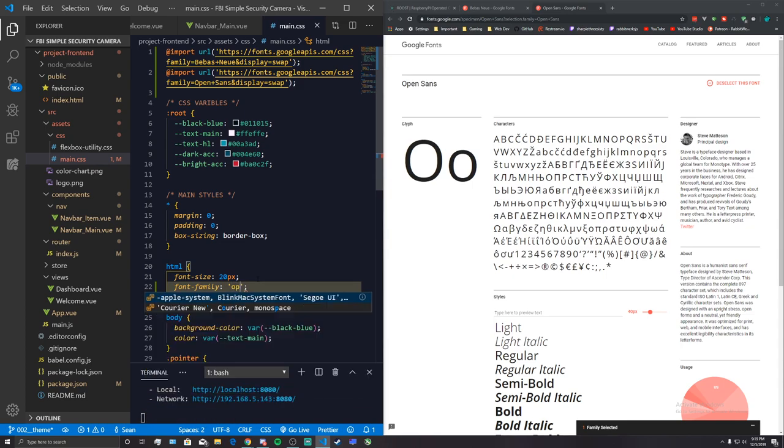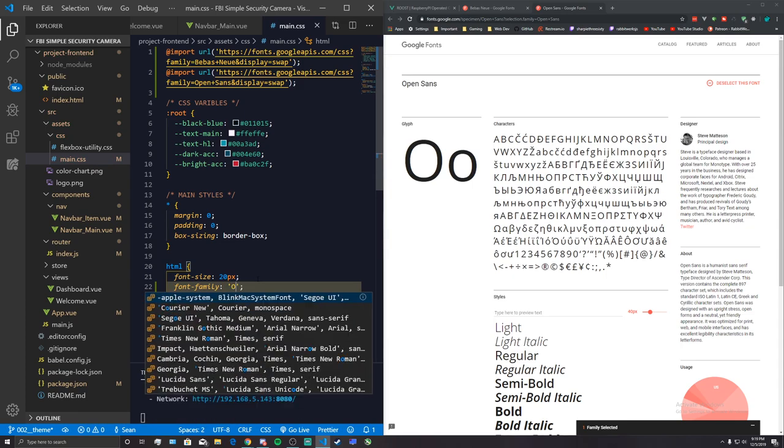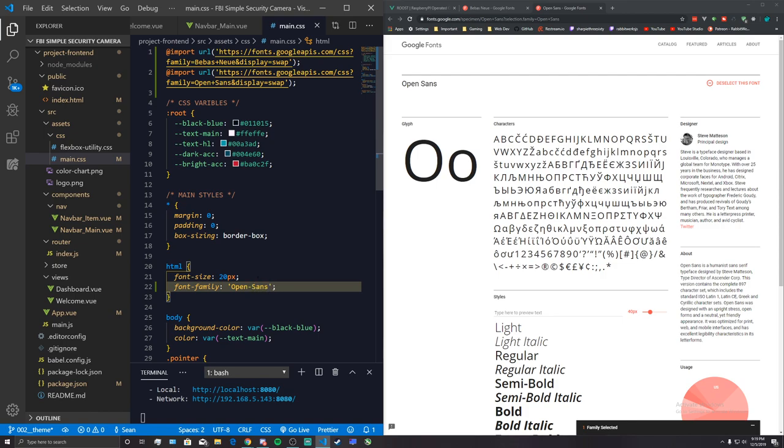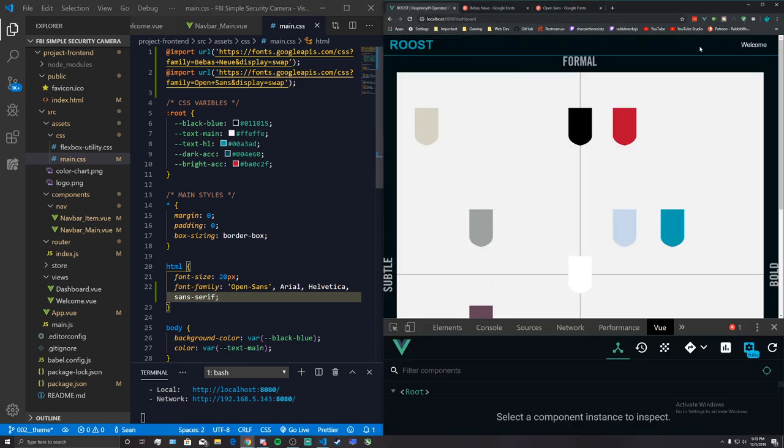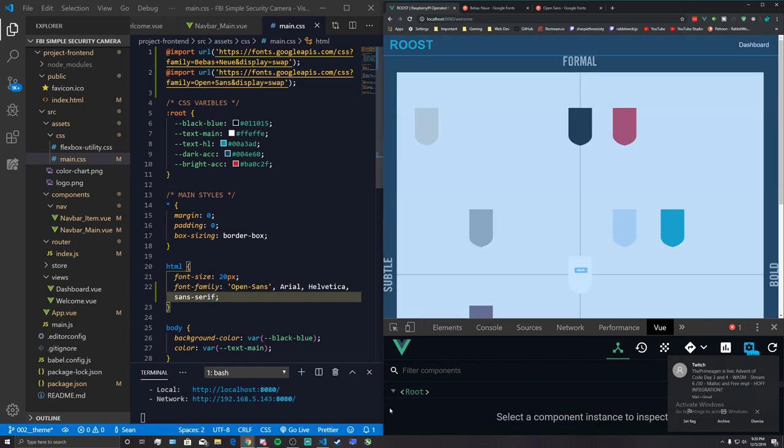And the fallbacks, of course, as well. Alright. Let's give ourselves a refresh here. I don't think that took. What the heck?